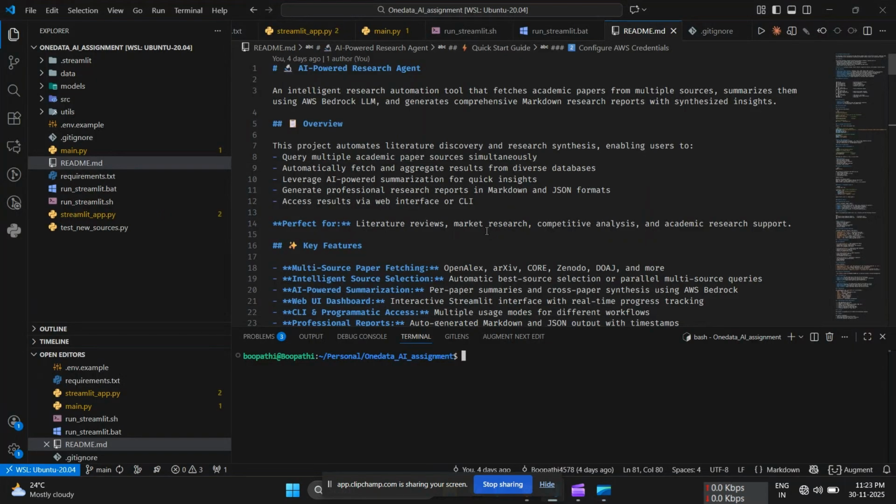Hello everyone. Today I'd like to introduce you to an intelligent AI-powered research agent, which is an automation tool that can research multiple papers from multiple domains, fetch all the papers, summarize them using an LLM model, and generate a comprehensive research report in markdown format. Before going to the overview, we'll see the problem statement.